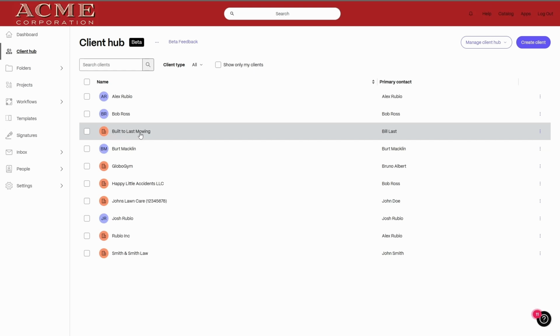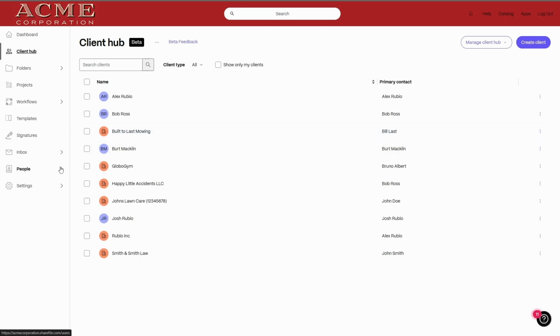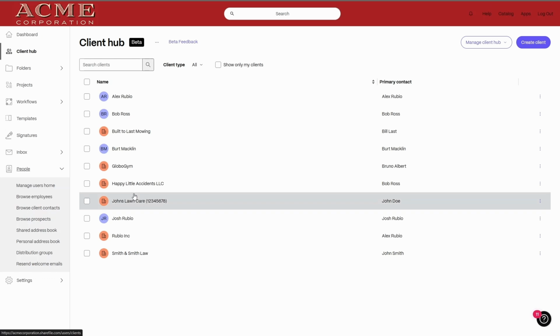And by the way, this can actually really take over when you add a client. If you're used to adding clients under the People tab and your Browse Client Contacts, you could come directly into the Client Hub and create client contacts this way, which again is a better method to put them under a company so that I know that they belong to a company that I'm working with.